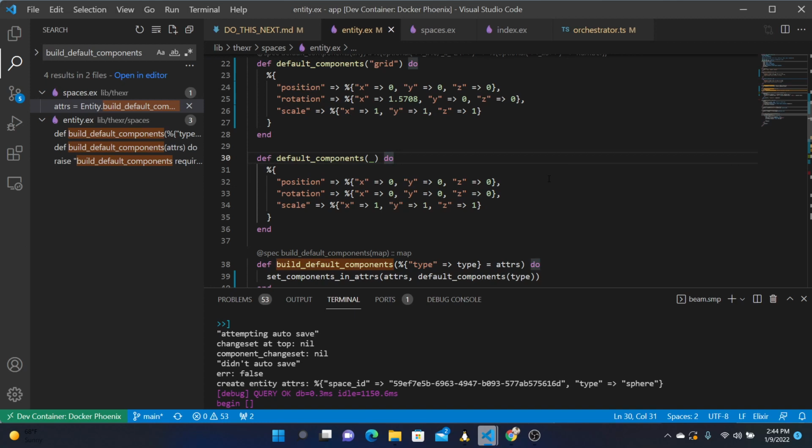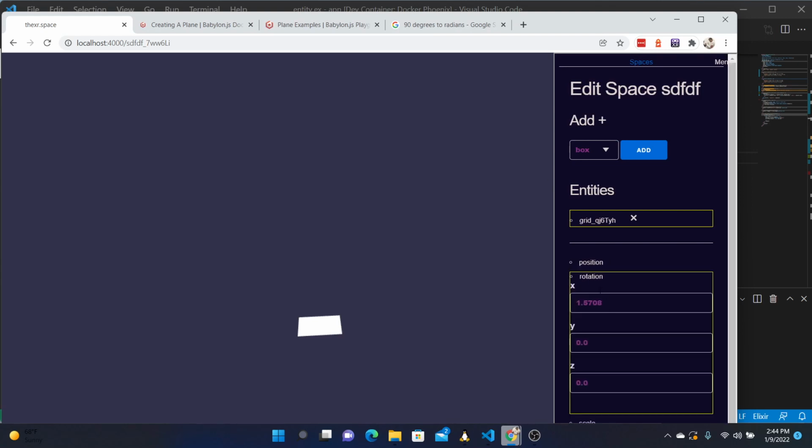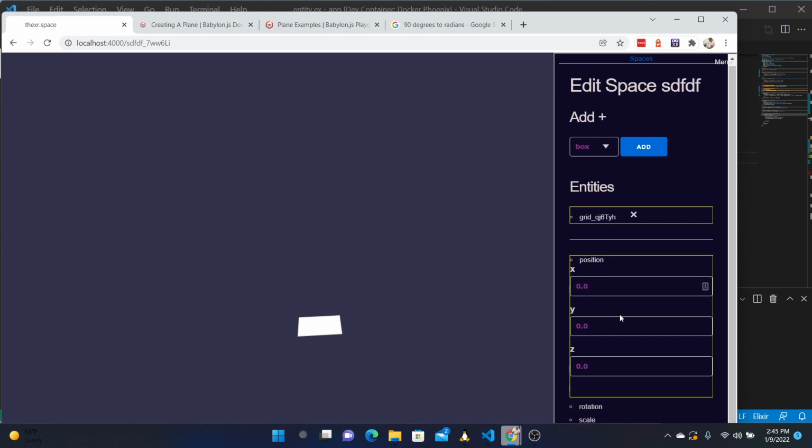And it's showing all the other things work. Should these be in degrees? Be easier to enter. Let's just leave it for now. Okay, yeah, these should all work.